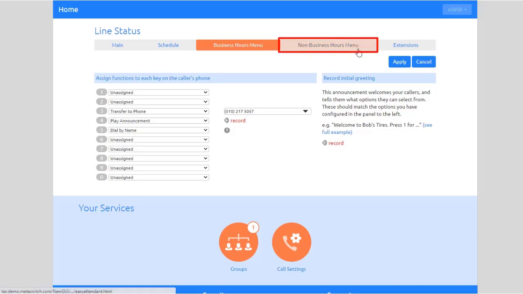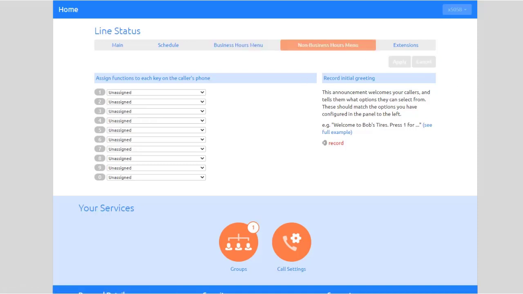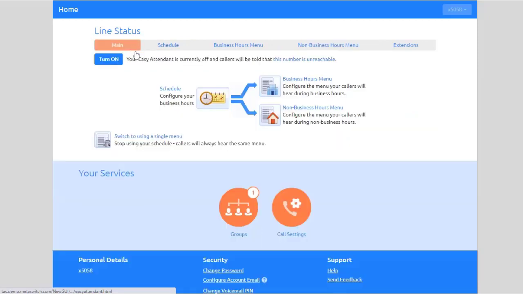Start by clicking on the Non-Business Hours menu tab. When finished, select the Main tab. Then select Turn On to enable this Easy Attendant.